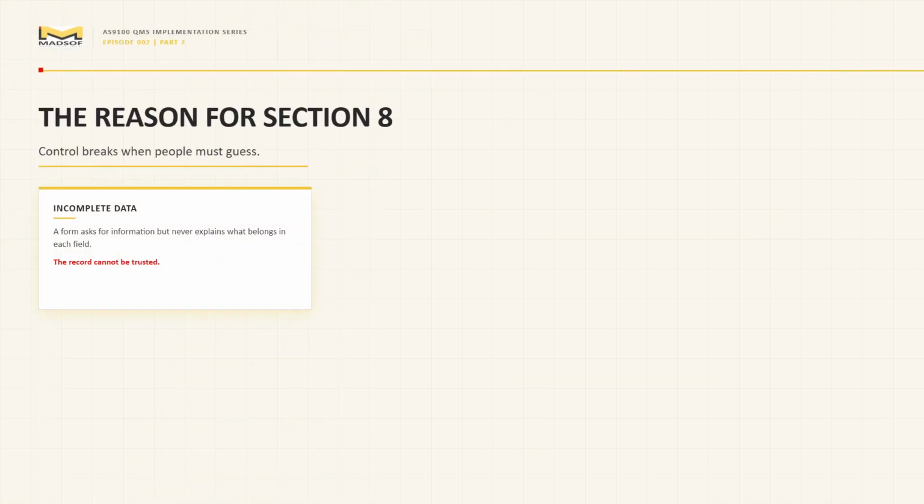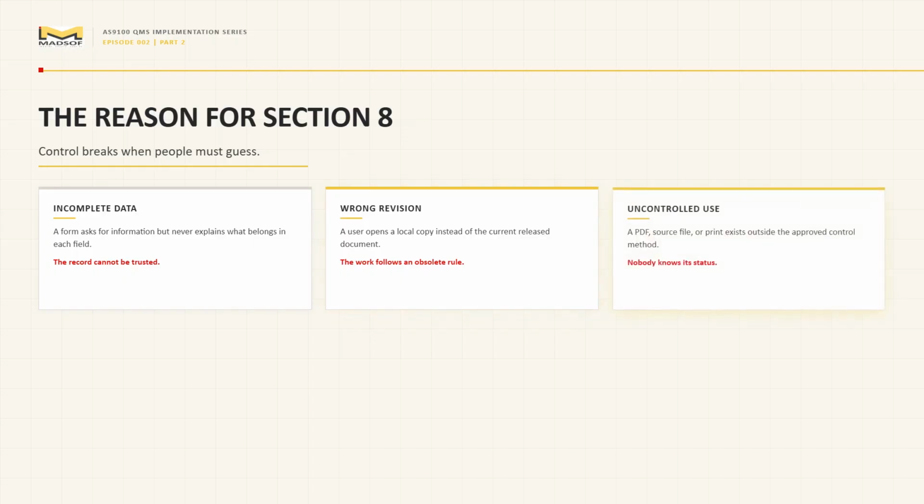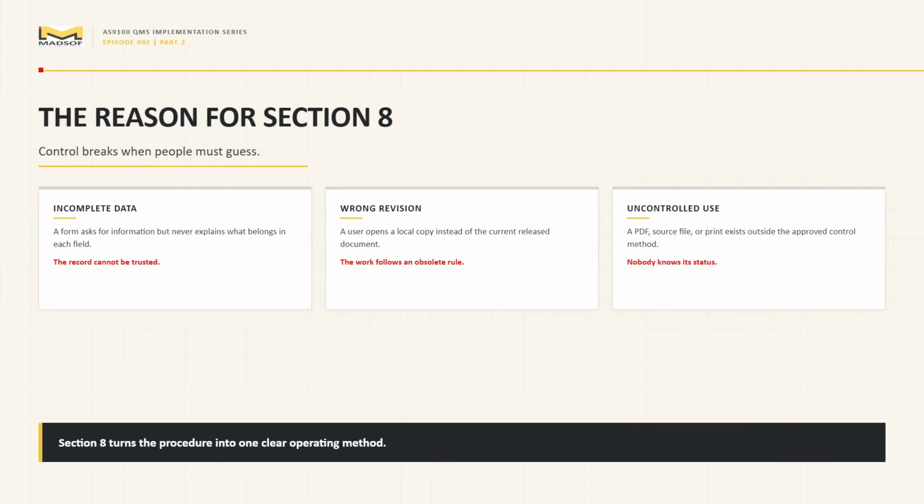Why does document control matter? Because uncontrolled information creates real operating failures. Someone uses an obsolete revision. A required field is left blank, or a local copy is mistaken for the current release. In part 2, you will build the controls that prevent those problems.